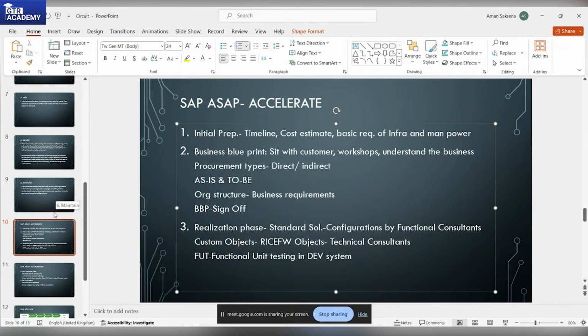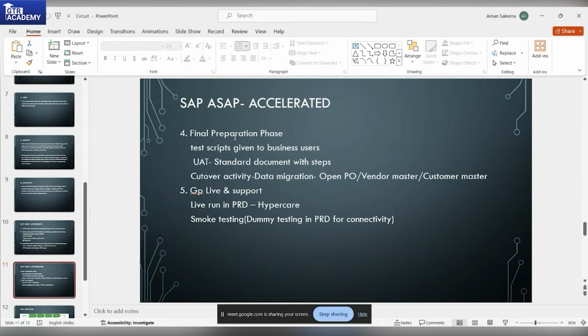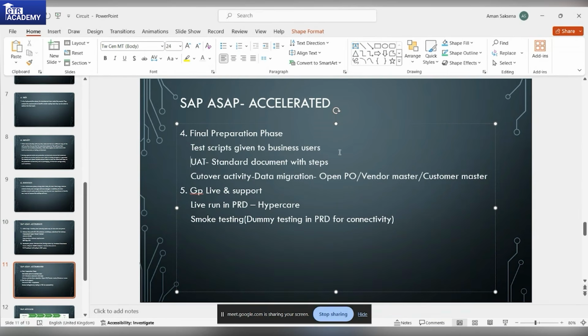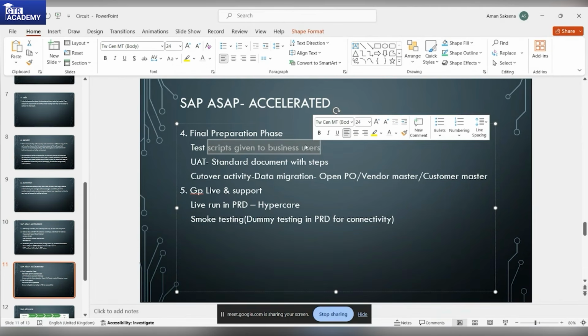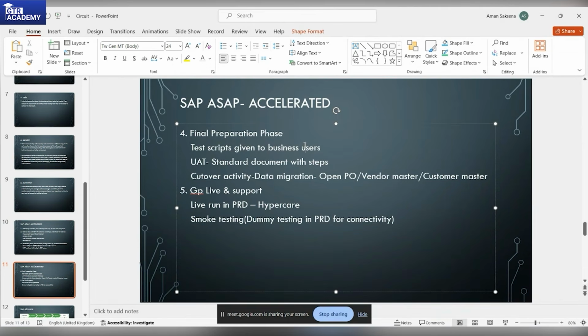Now we'll go to the next phase, that is final preparation. In final preparation, you will have test scripts. So what are test scripts? Test scripts are nothing but scripts, a basic Word document, that we give to the business users. It will have a proper heading for what we are going to do. Are we going to create the maintenance order?